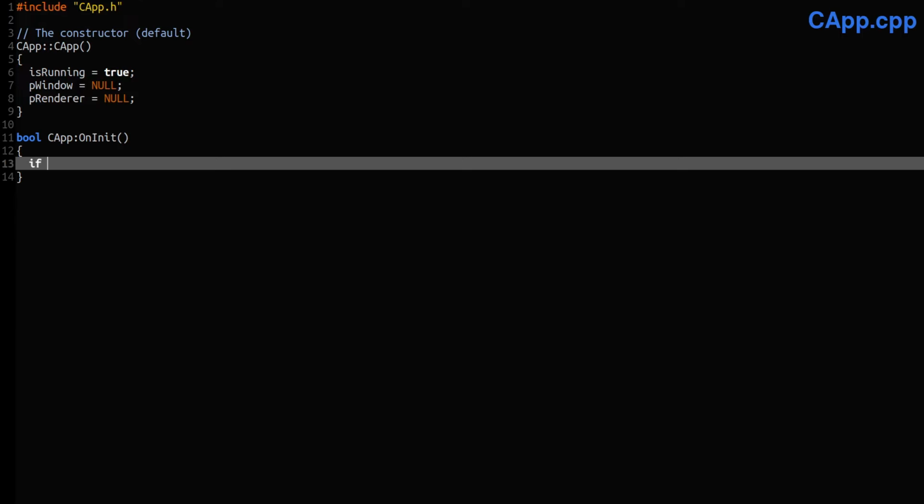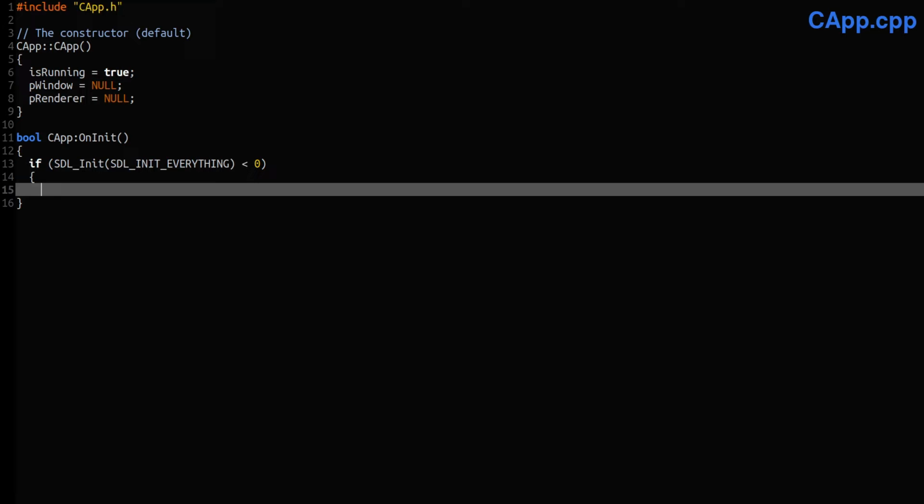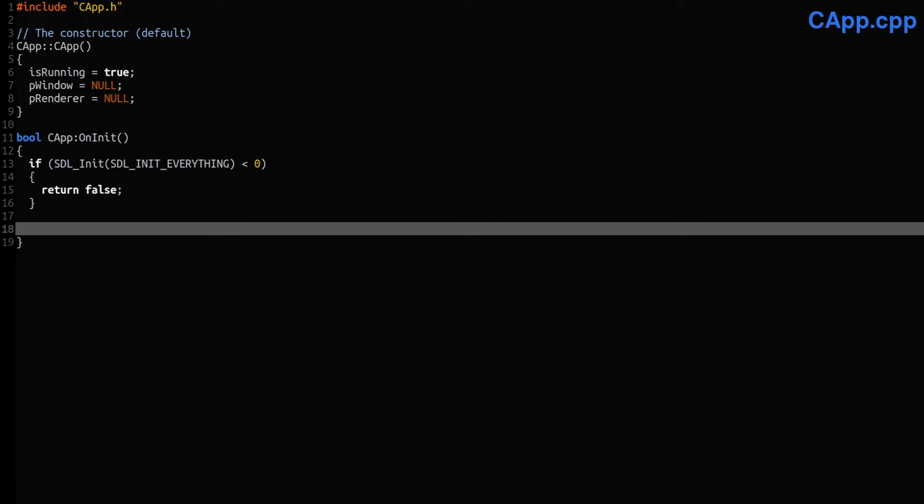First of all, we want to call SDL_Init from the SDL library, which will handle the initialization, and we want to initialize everything. If that returns less than 0, then we know something has gone wrong, so we return false. Otherwise, we can assume that everything has initialized as it should. We now define our window, so pWindow we set equal to SDL_CreateWindow, and we're going to call it QB ray tracer.